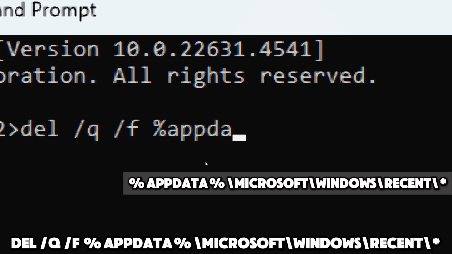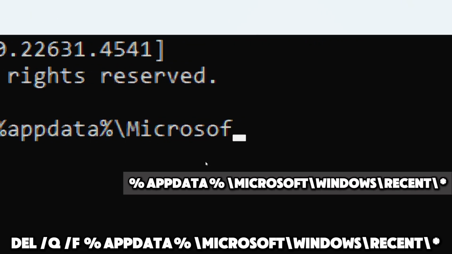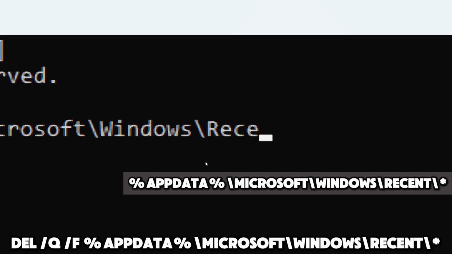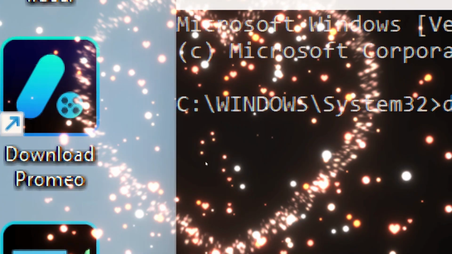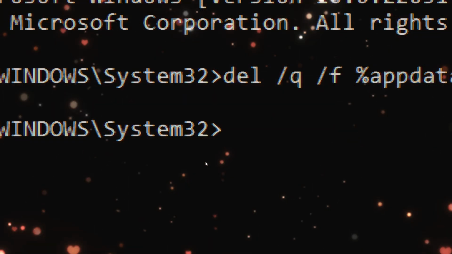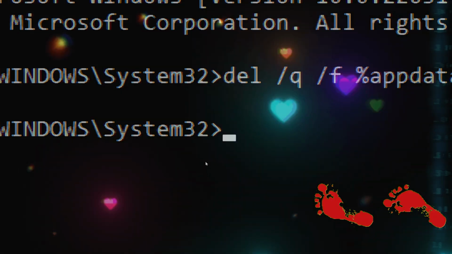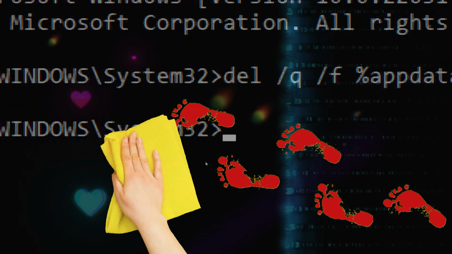%appdata%\Microsoft\Windows\Recent\* refers to all files in the Recent folder located inside the Microsoft Windows directory within the AppData folder. When executed, this command removes all the shortcuts in the Recent folder, effectively clearing the list of recently opened files from your user profile.